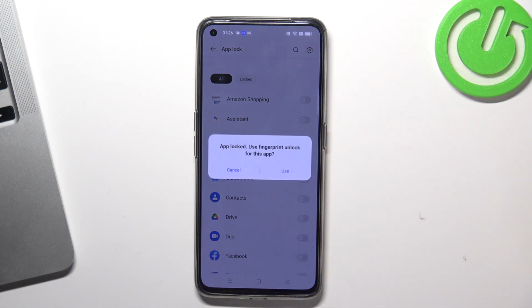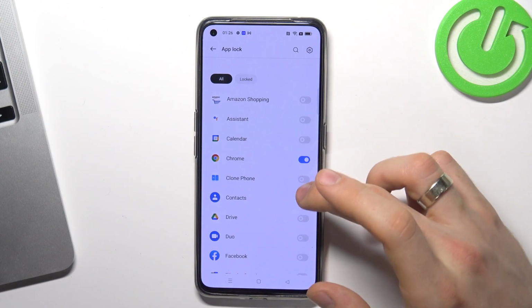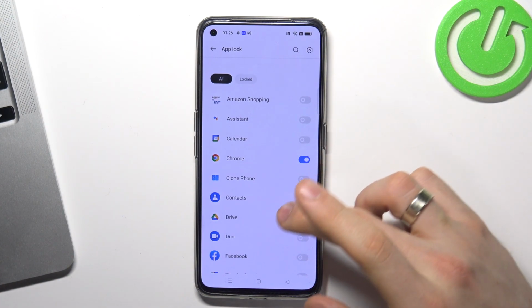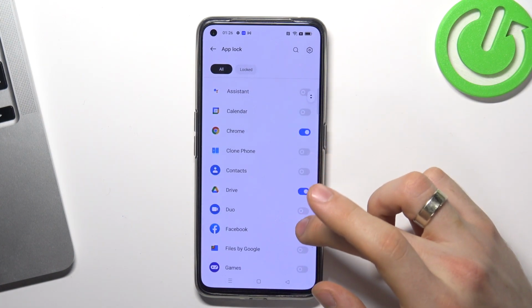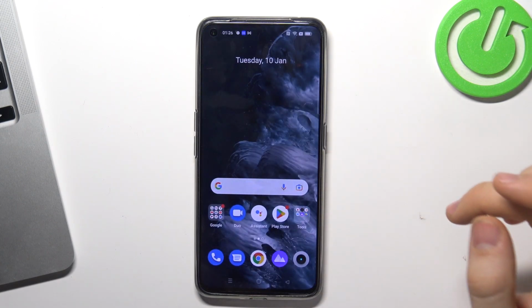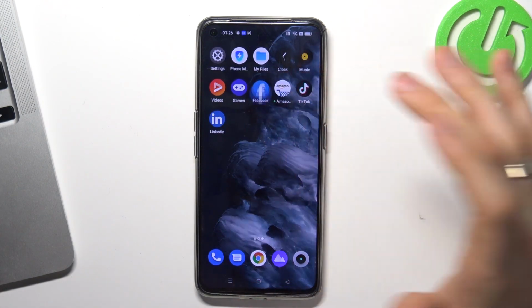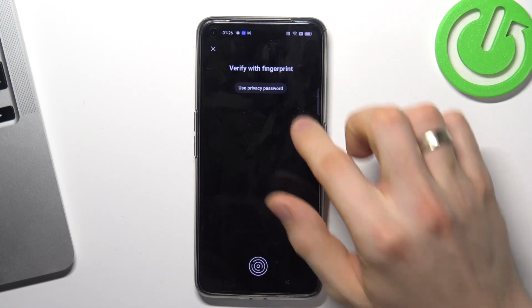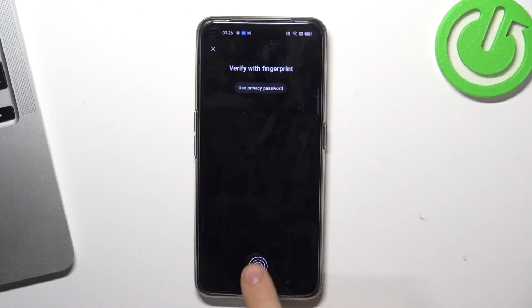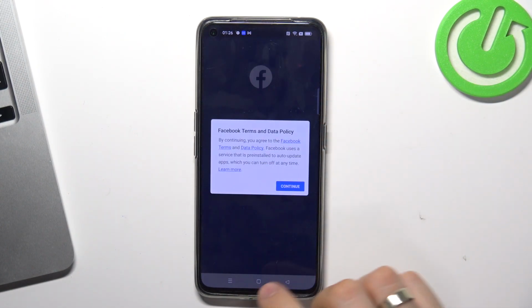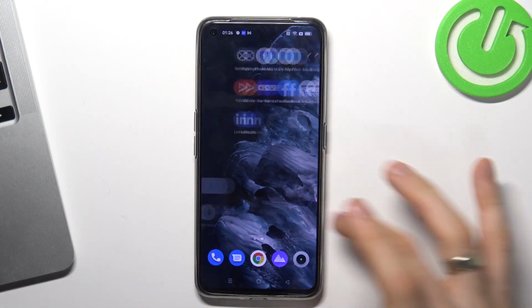For example, I want to lock Chrome, I want to lock Drive, and I want to lock Facebook. And now, when I want to open Facebook, I need to use the privacy password or only my fingerprint. And that's it.